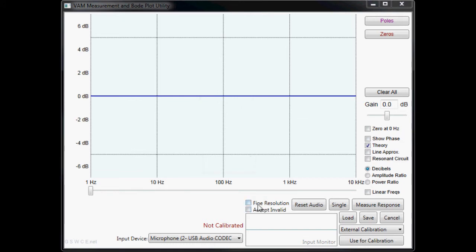Now, if you leave fine resolution unchecked, then it will only take readings at 1 Hz, 10 Hz, 100 Hz, and so on, which is fast, but not terribly accurate. So if you have the time, better to click fine resolution so it takes more readings. And then just hit measure response, making sure that the only thing between the output buffer and the input buffer is a wire.